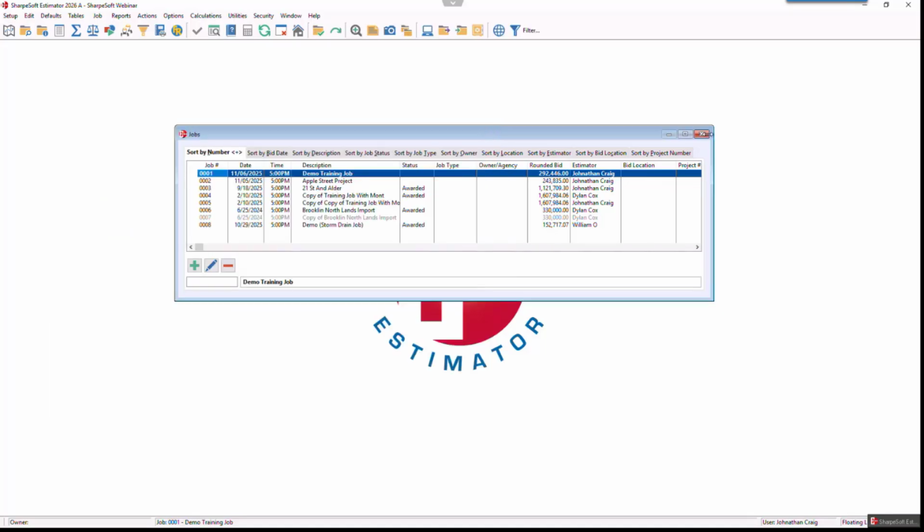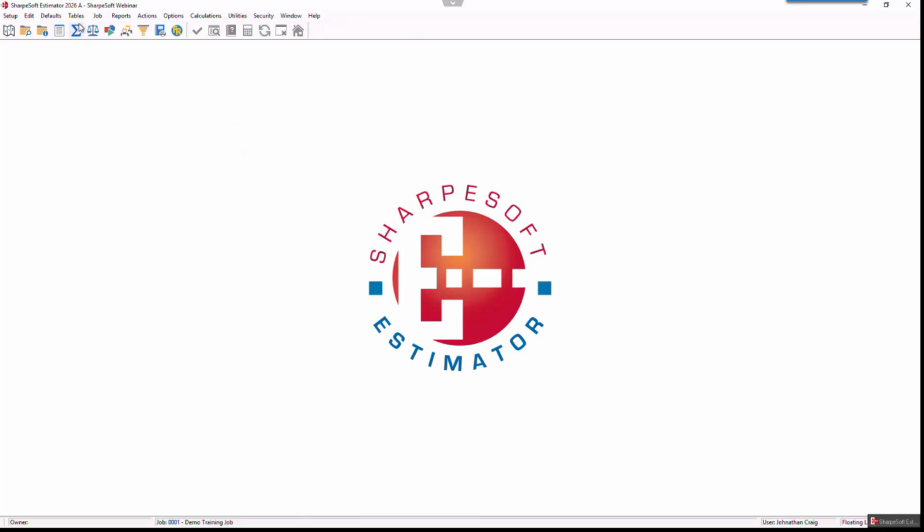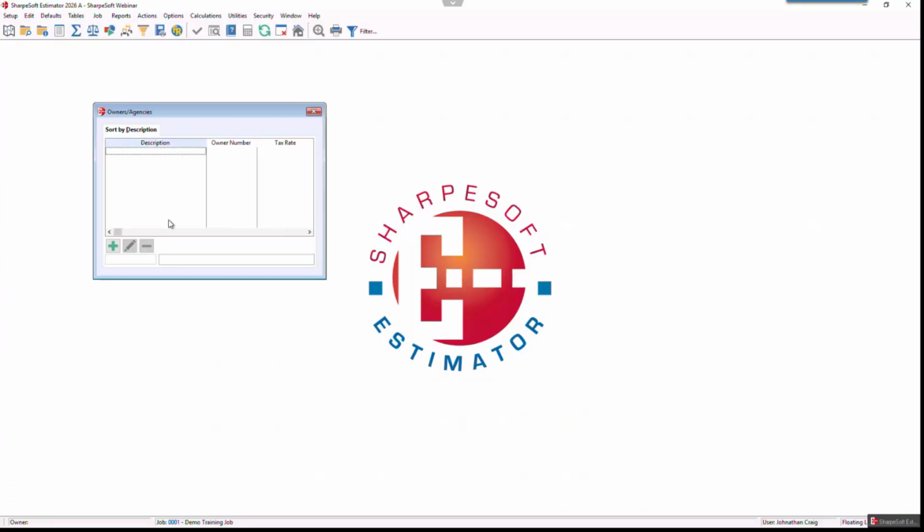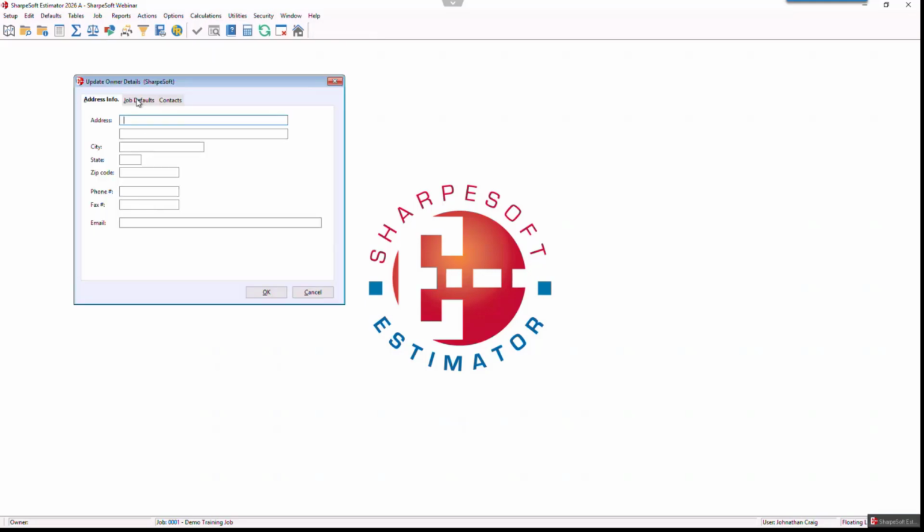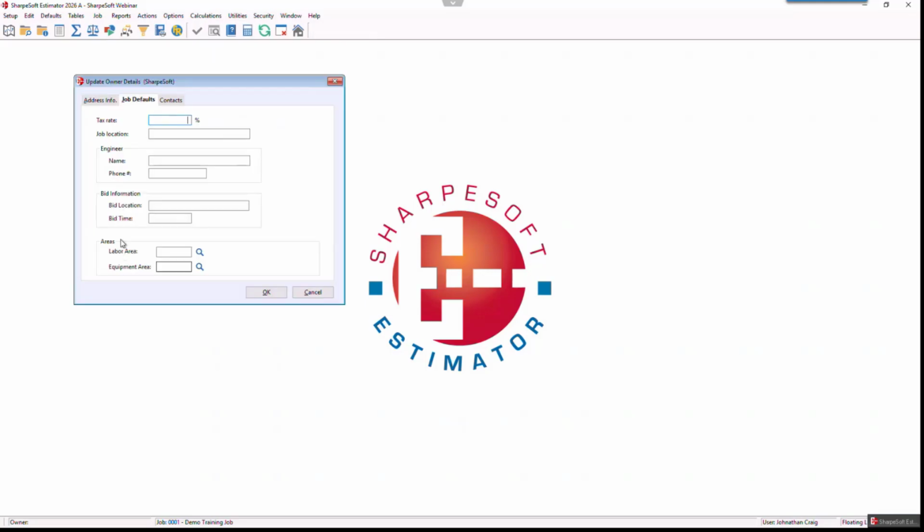When you assign it and then put it as the default, it will update them. So the way that you would do that is you can go to your tables, go down to your owners, open those owners up. Let's say I have one called SharpeSoft. And then you can change the tax rates or anything that you want. You go ahead and double click in on this. And then under job defaults here, you can actually assign them to have a specific labor area and a specific equipment area.